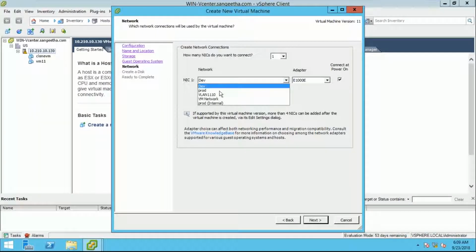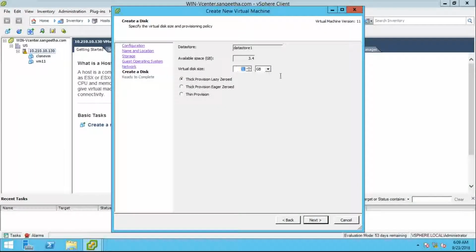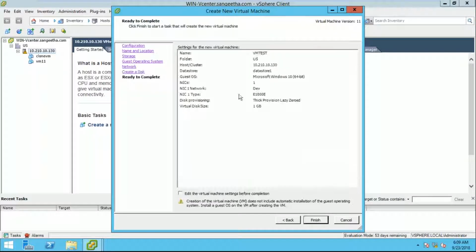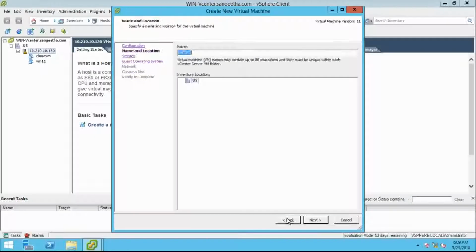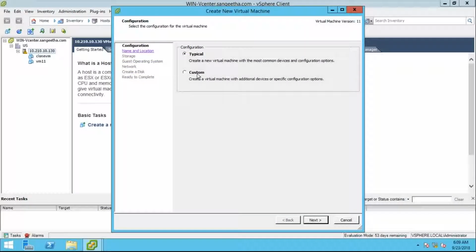It will ask for a network card. Which network are you going to place? So it will ask thin or thick disk. I'll tell you now. So just check that this is what comes under the typical. Now if you choose custom, what are the options it will show?